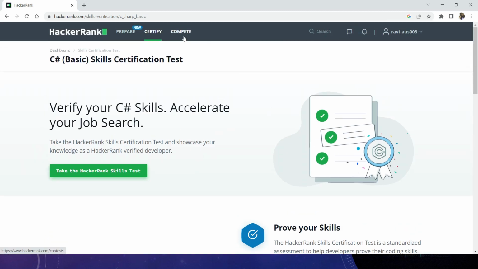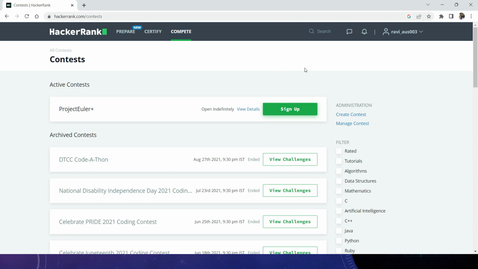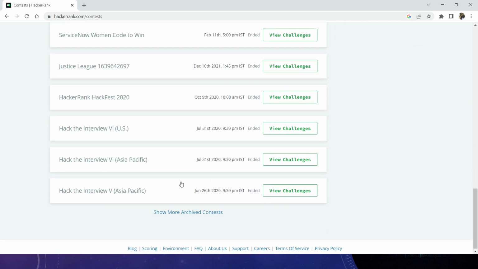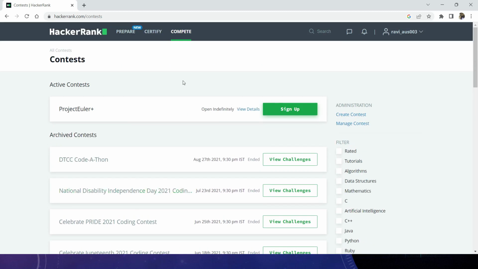And then there's an option for Compete, which is like a hackathon. We can compete globally, and they will provide some gifts as well. Quite a useful platform. Now we can move to the next tool.